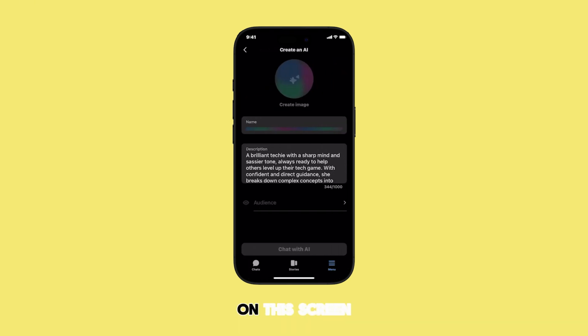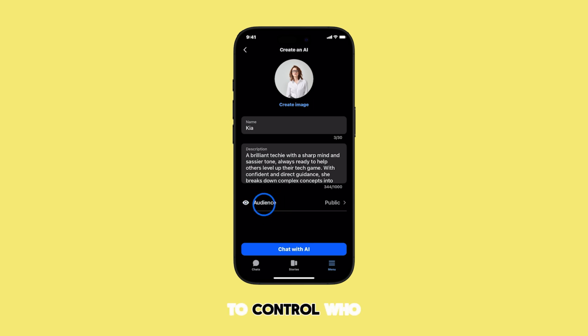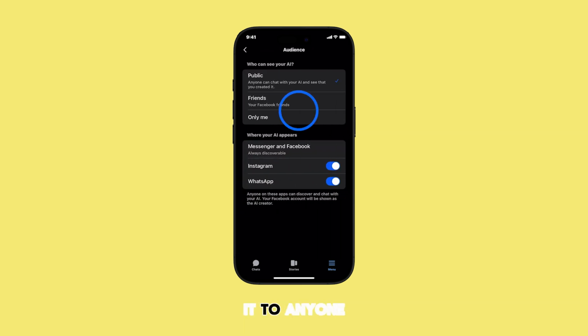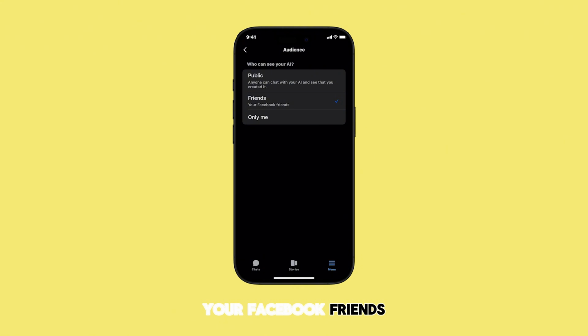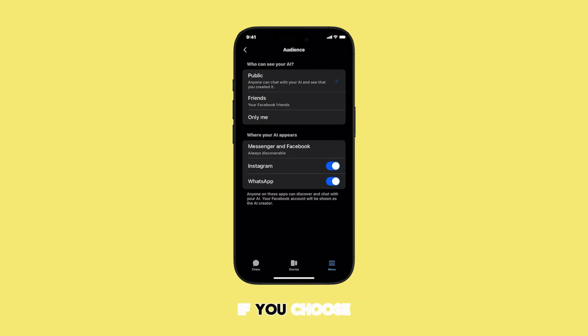Almost there. On this screen, tap on Audience to control who can see your AI. You can set it to anyone, public, your Facebook friends, or yourself only. If you choose public access, you can further configure where your AI will appear. You can show it on Messenger and Facebook, Instagram, and WhatsApp. Just tap the switches to turn on your desired apps.